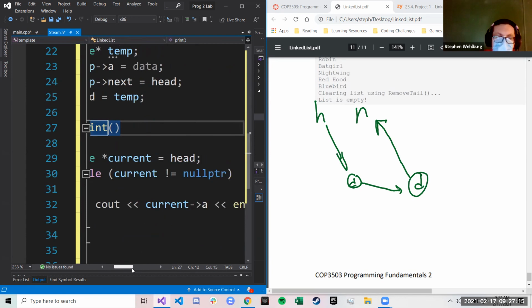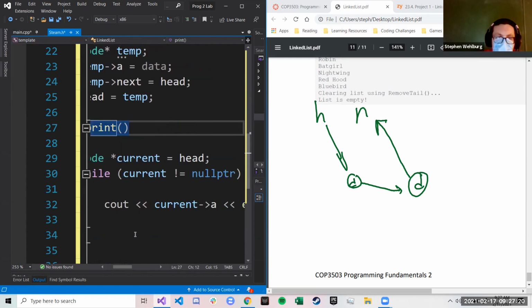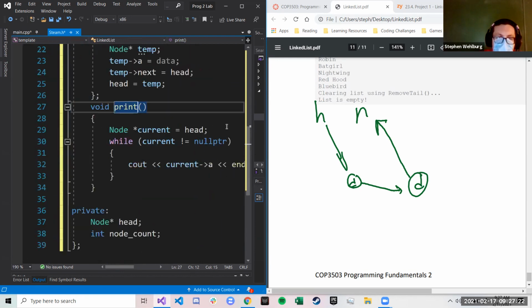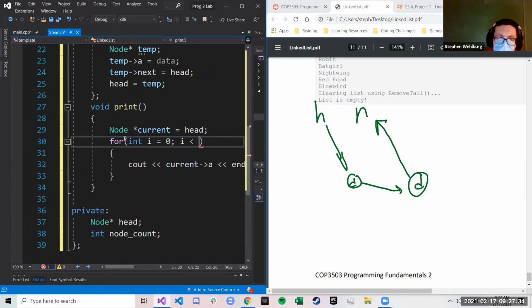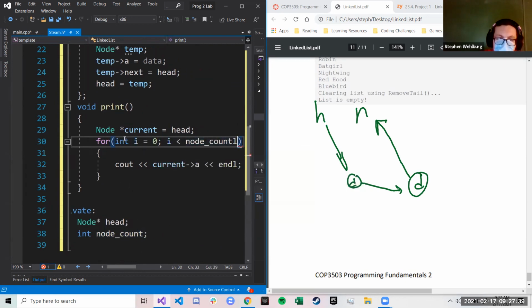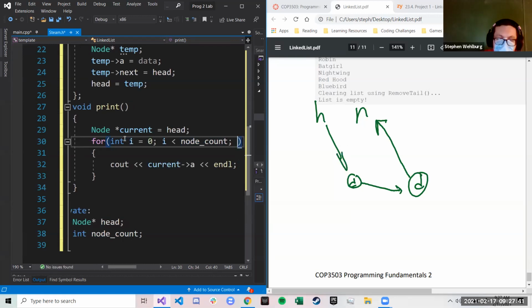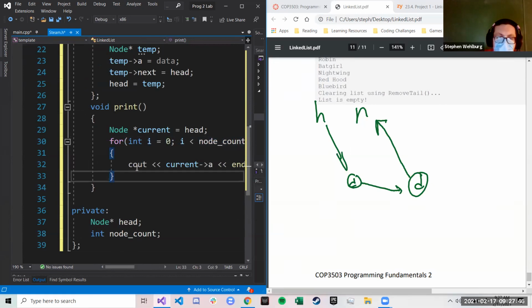Ooh, I could also use a for loop and show you an error that I made. I know I made an error and I'm trying to find a good place to show it. So yeah, I'm gonna do for int i equals 0, i is less than node count, plus plus i. There. Oh, I made another error as well. So yeah, this is going to be fun error-filled time.